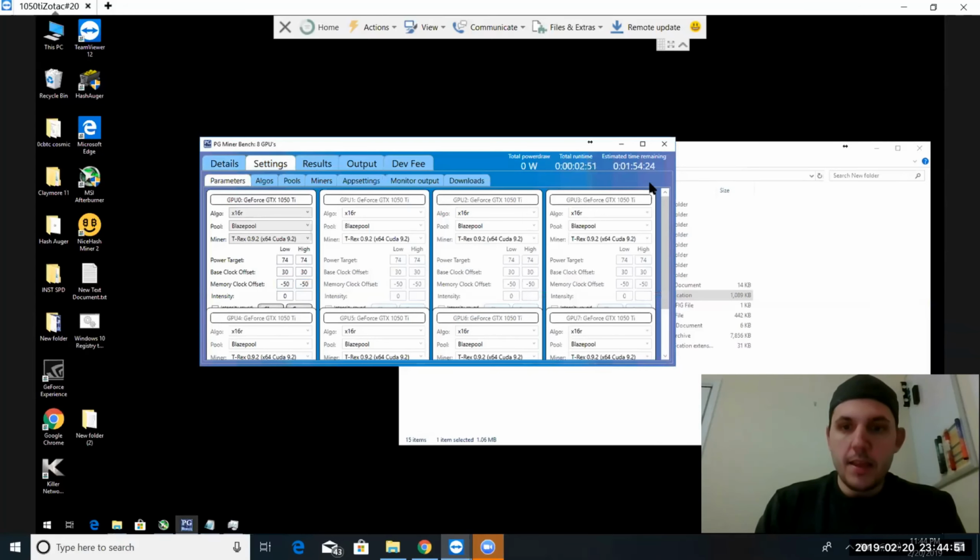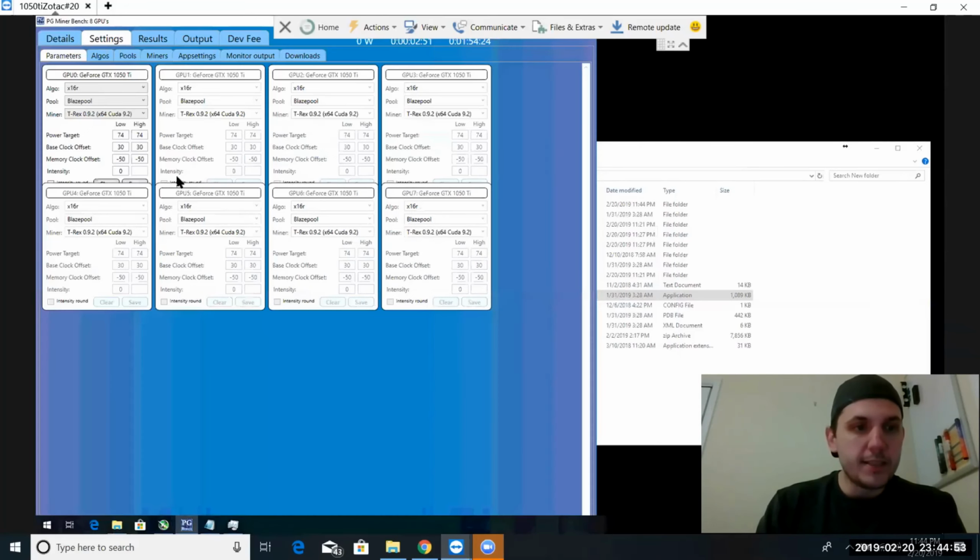Save that. And then here's the tricky part. For the intensity, it's a little bit different. If you expand it, you can see the buttons down here, but he didn't leave enough space in there for that. So you have to check this box first. Now, depending on what miner you got, T-Rex, I want to say it's somewhere between 16 and 22, but just to be safe, I'm going to say that the variance is between 16 and 21, or 18 and 21.